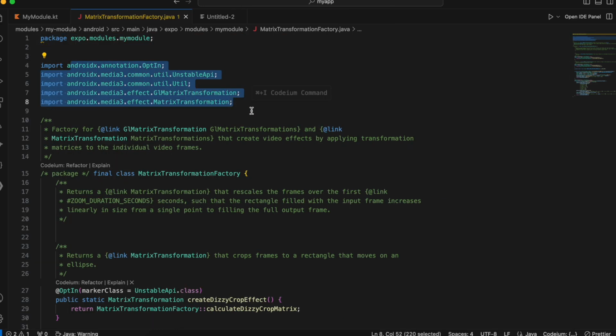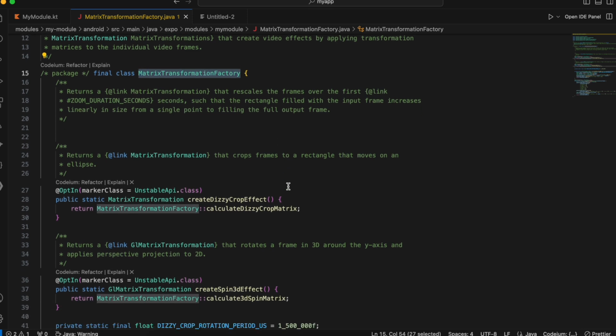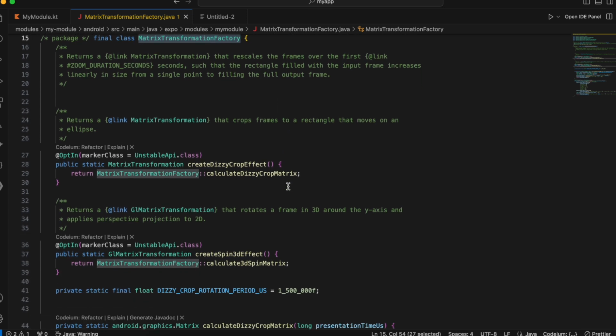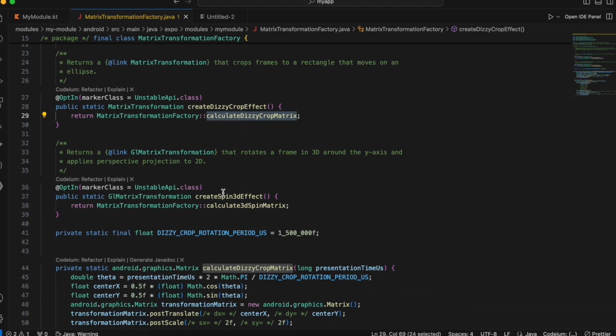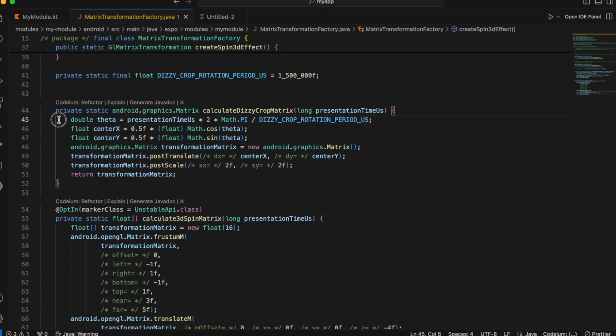So these are all the imports. Again, like I have told you, I have just copy pasted this from the documentation, so even I'm not really good at this. Here we are creating this DizzyCrop effect, and here is the custom implementation for it. This is for the Spin3DEffect, and that is the implementation for it. So here is the implementation for creating this DizzyCrop. Again, I'm not an expert on this, so I'll just leave it over to you.